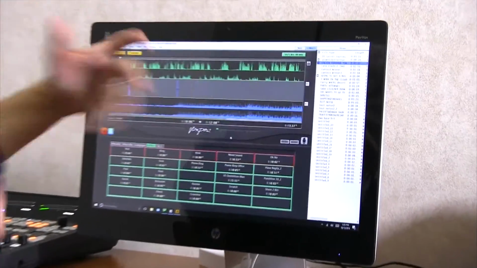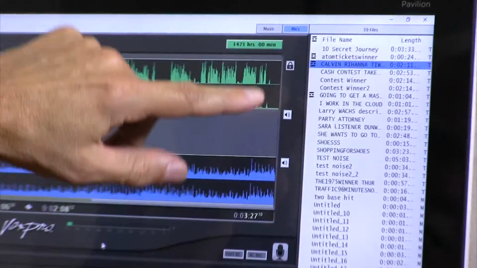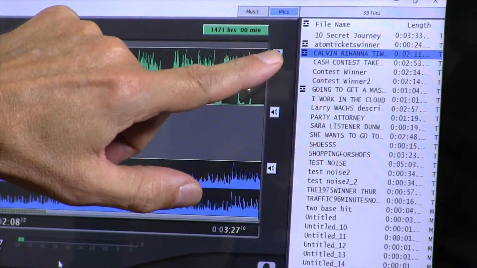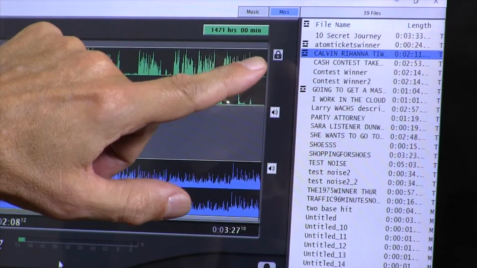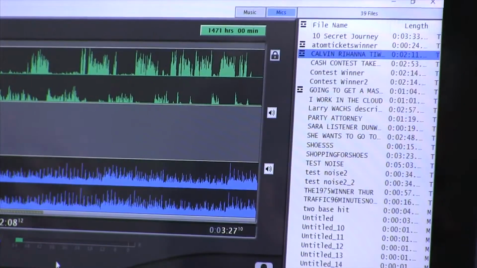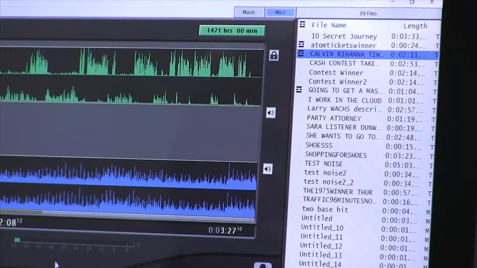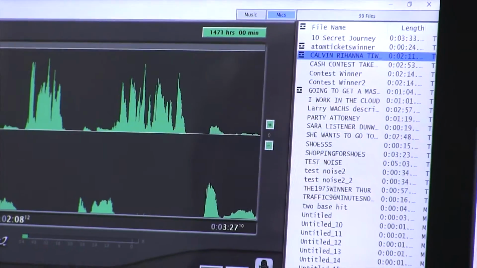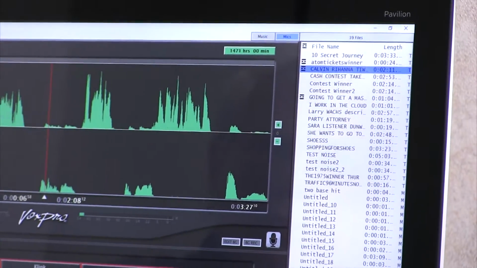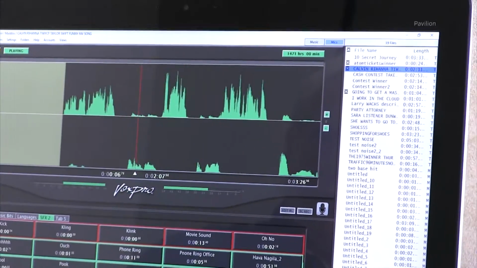So one of the things you may or may not have noticed is when I make a multitrack composition, if you will, VoxPro puts a little icon here to the left of the name in the file list, and that icon means that this is a multitrack file. So for example, if I'm not in multitrack mode and happen to be playing this file.